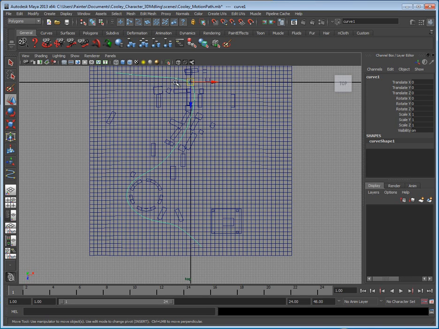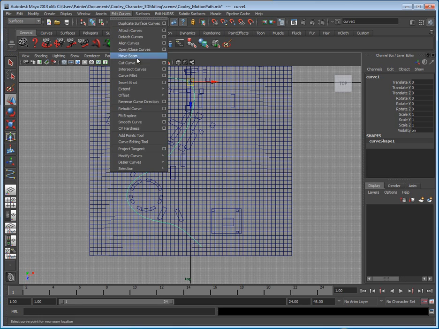But if you accidentally did it in the wrong direction and you just need to flip it around, just come over to your surfaces, go to your Edit Curves option, and right here it says Reverse Curve Direction. And what that'll do is it'll make the starting point the end point and the end point the starting point.